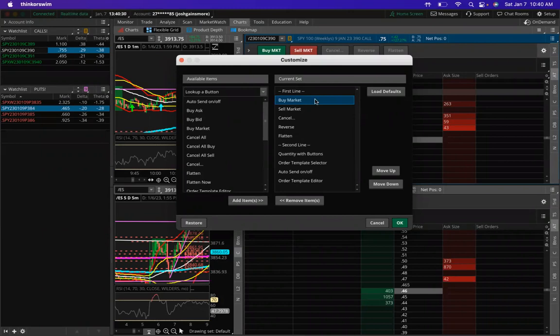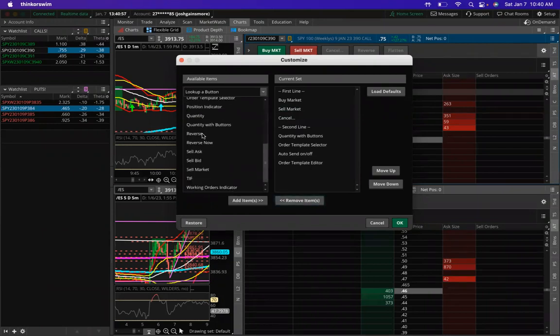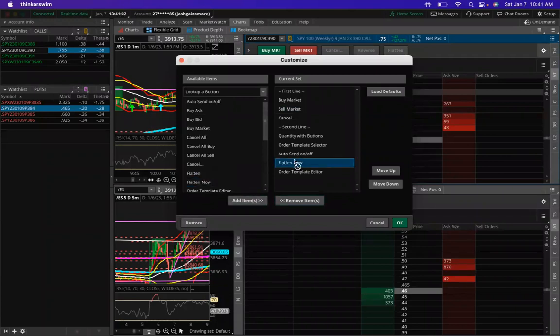So that's your buy market button. All right, cool. So next up is sell market. Sell market is my least favorite way to get out of my trades, but it works. Why? Because there's another way I like to get out, but we'll go into that in a second. Cancel, it's good to have there. Reverse, don't need that. Flatten, we don't need that. We're going to replace that flatten button with a button called flatten now. Okay, we're going to drag that back up to the top dialog area.